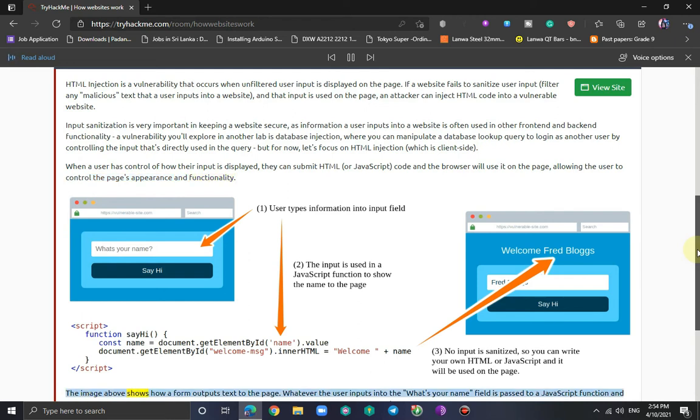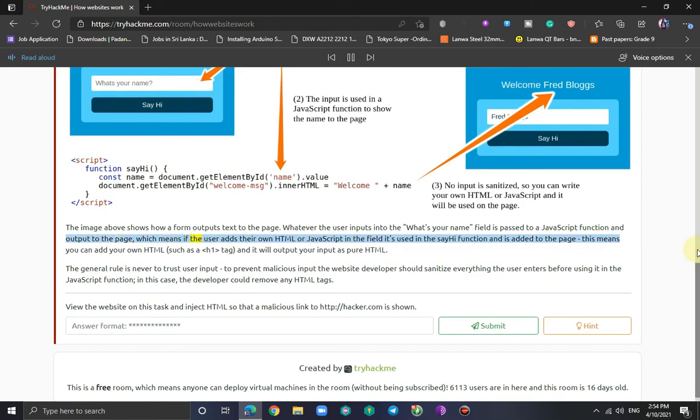The image above shows how a form outputs text to the page. Whatever the user inputs into the "What's your name" field is passed to a JavaScript function and output to the page, which means if the user adds their own HTML or JavaScript in the field, it's used in the say hi function and is added to the page. This means you can add your own HTML, such as an h1 tag, and it will output your input as pure HTML. The general rule is never to trust user input to prevent malicious input.